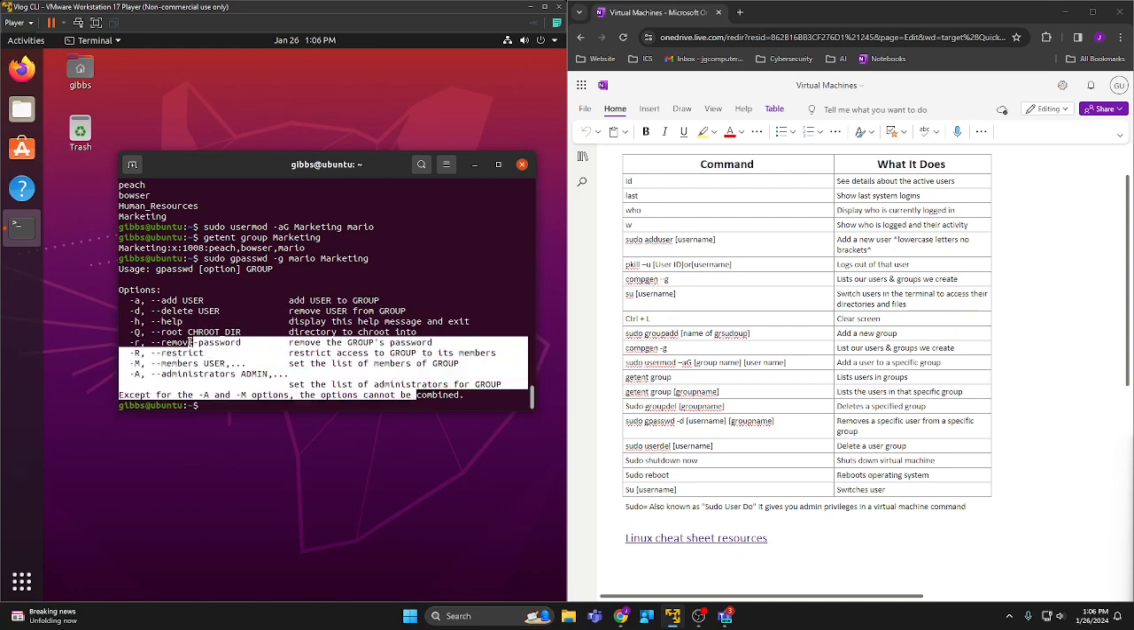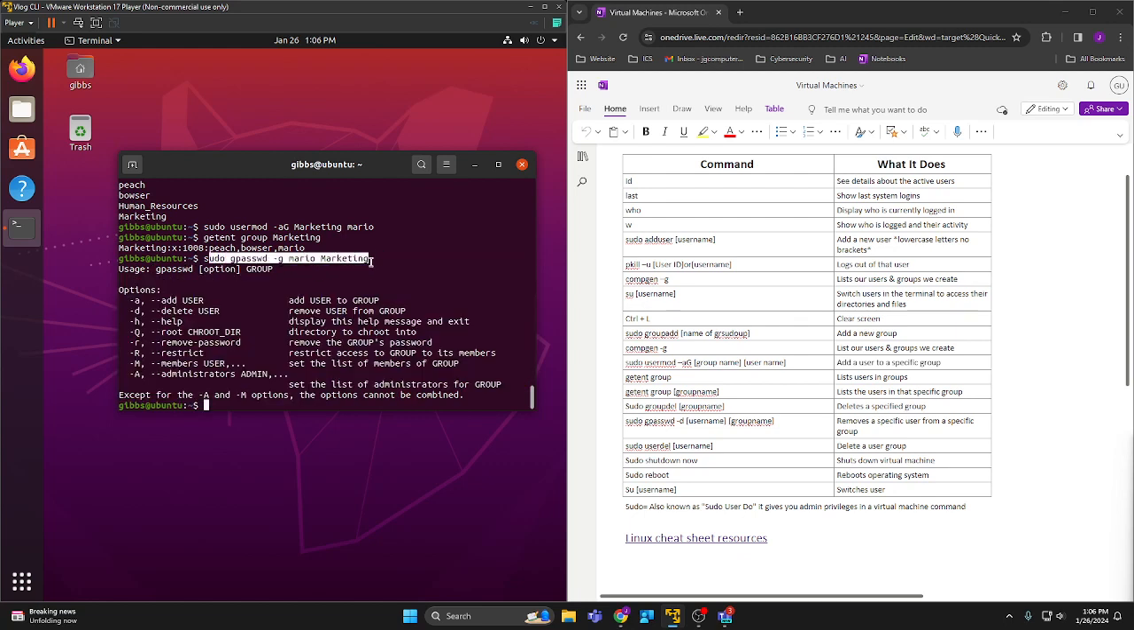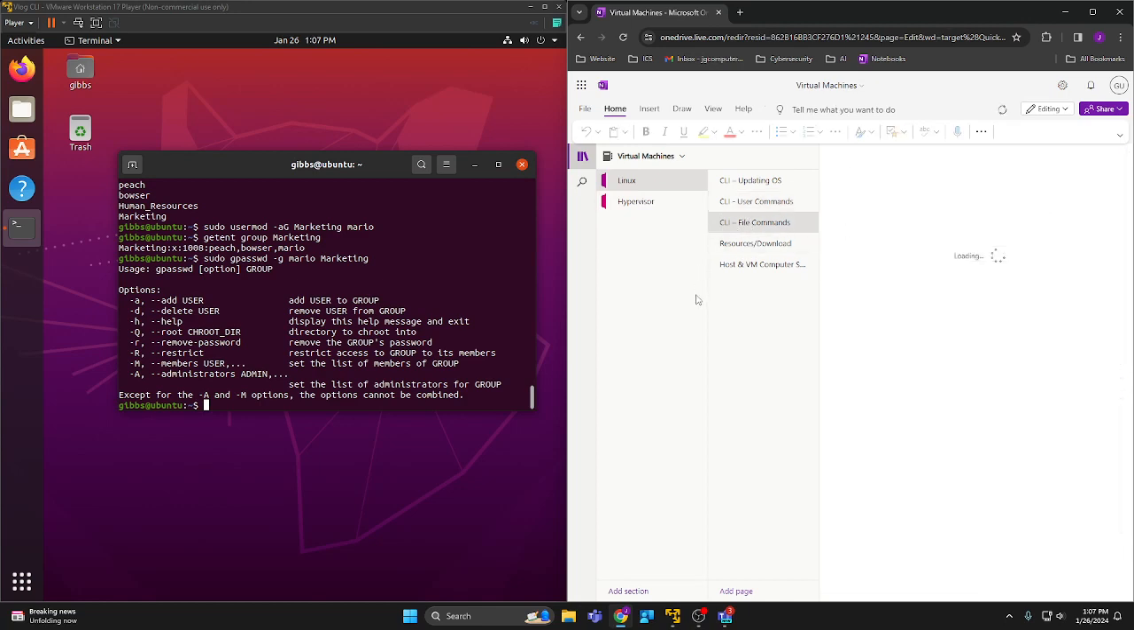Why is gpasswd option Mario marketing? That is weird. Well, it usually works. It would just delete that certain user from that group. But now I think I'm gonna move on to file commands.